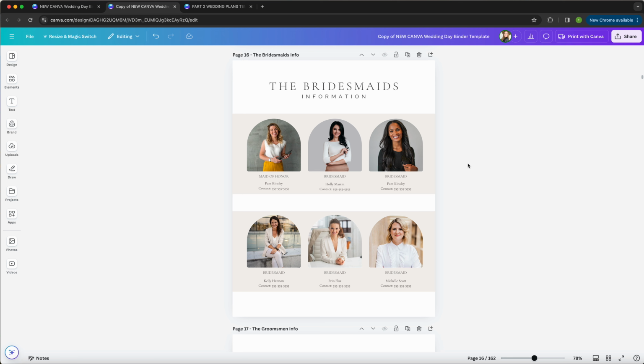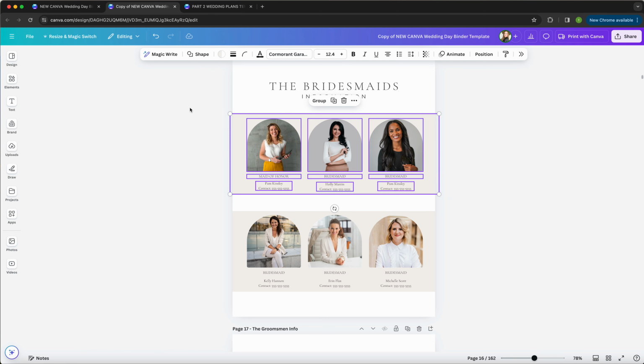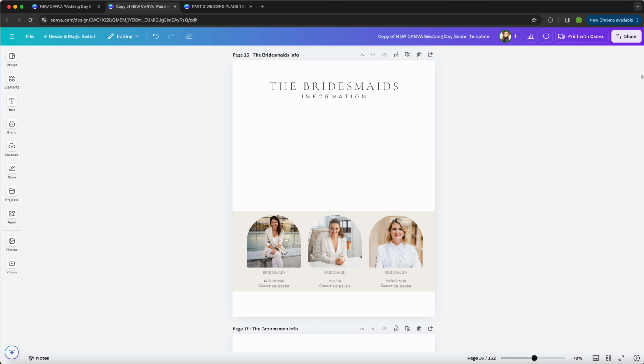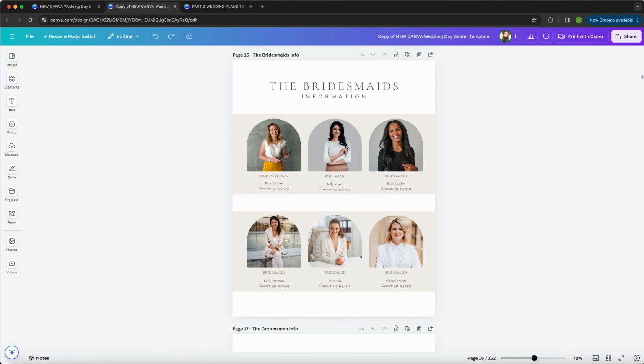If you need to delete certain elements on a page, all you need to do is click and drag and then press delete. On the app for Canva, it's a tap and delete kind of thing. So it's kind of the same, a little bit different, but generally the same idea.